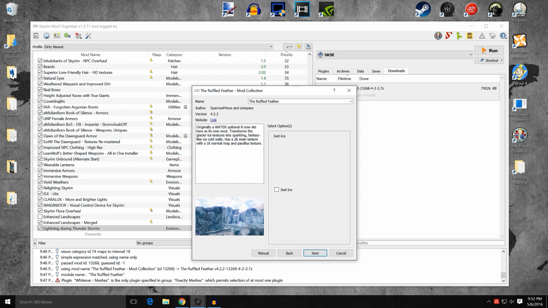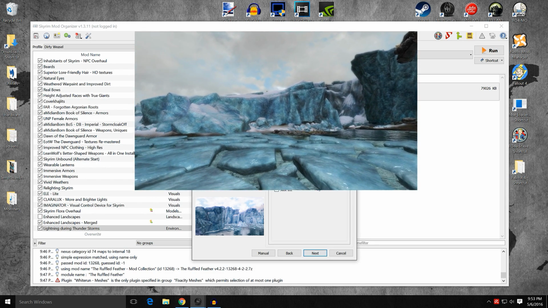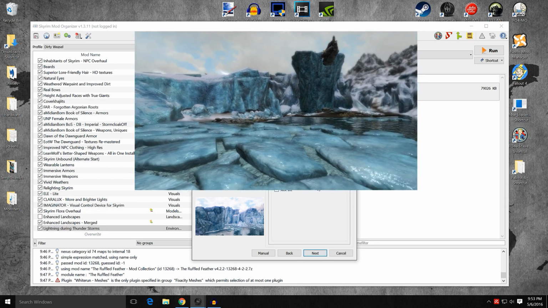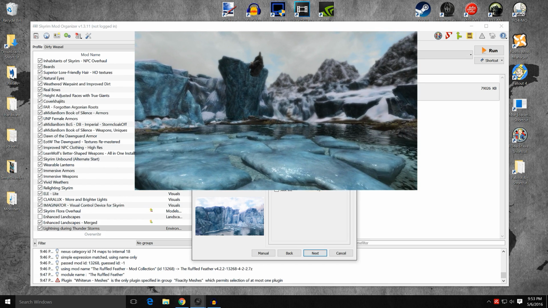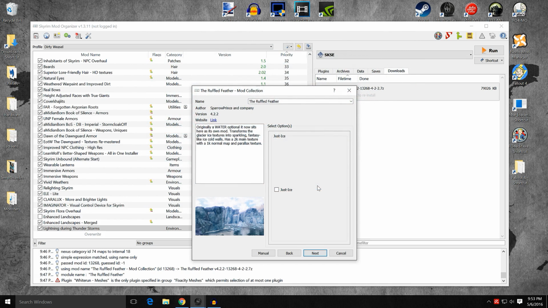It transforms the glacier ice texture into sparkling, fantasy-like ice cold walls. It has a 2K main texture and a 1K normal map with parallax texture. It looks good. I got some footage right here, a little brighter, a little bigger for you. And it looks quite nice. It's very, very blue, all sort of blue. But it is sparkly and pretty, and it looks really good with the water. So just so you know, that's what you're getting, and you can go and select that. I'm going to go ahead and leave it off right now until I make a final decision.